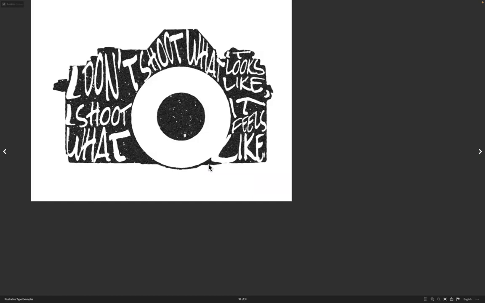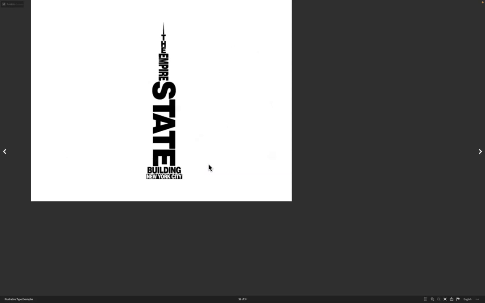This is a fairly simple one, but again, like that simple shape of the camera and the type squished into there, it becomes one unit that we see as one thing. Same with this one. The type becomes the illustration of the Empire State Building.